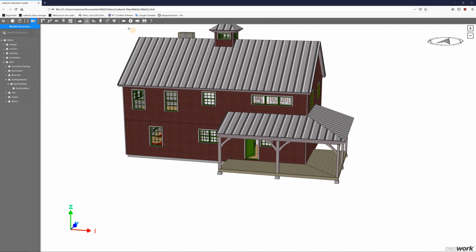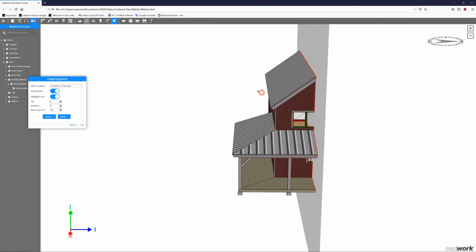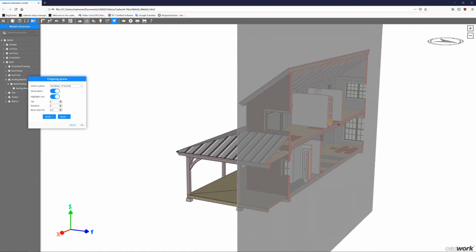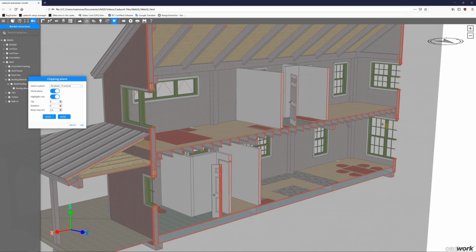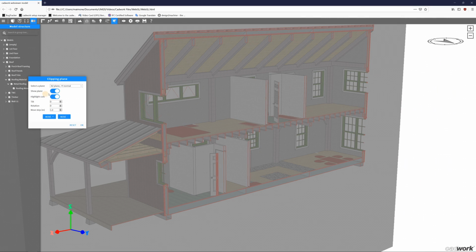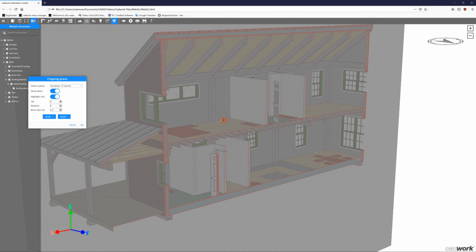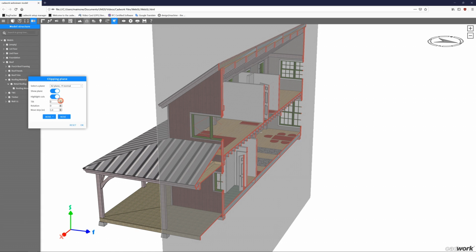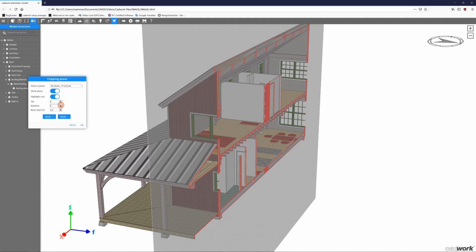If you would like to take a section out of the building, select the clipping plane here. The clipping plane will automatically make a cut through your building. You have the option of showing the plane or not, highlighting the cuts with red or not, tilting the cut line if you need to, or rotating it.